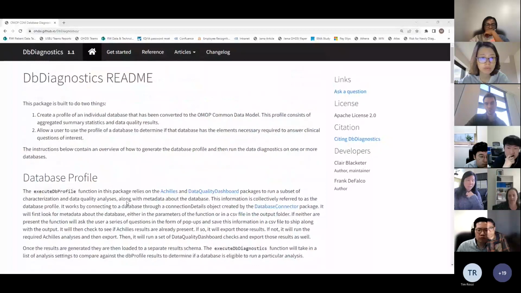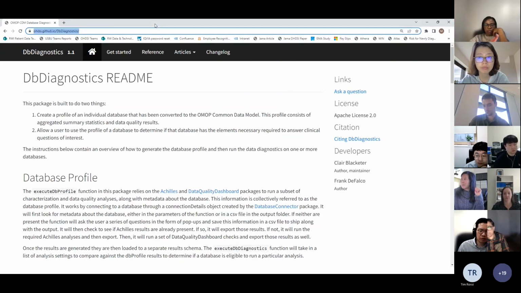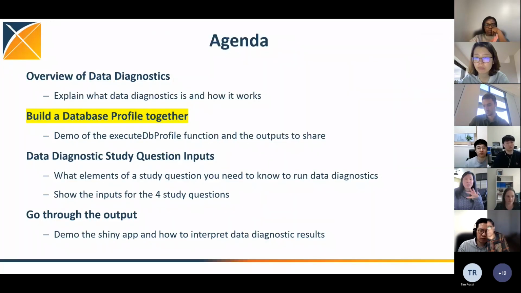And what we would love is for people to actually, when we're done with this, go over and actually look at this, download this, and actually we would love for you guys to run this on your database. Okay, and then send us the results so that we can actually use it for the 4 different studies itself. Okay, so that's my very quick introduction of the database diagnostic tool.